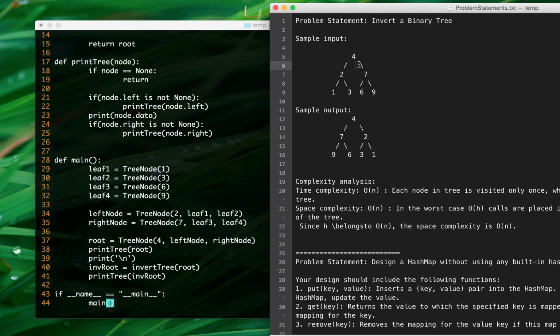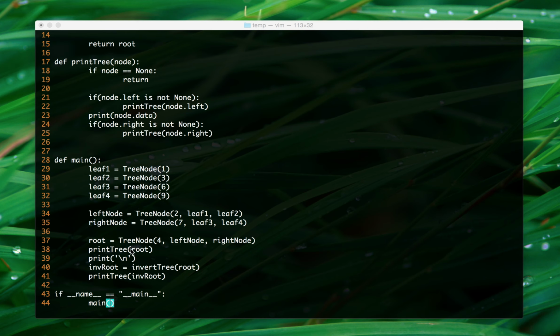Here 4, right? 4 over here, first figure, and then left subtree, right subtree. That's it. All right, left subtree, right subtree, and then we print the tree. I can just do print root. Okay, first we print uninverted and then we print new line, and then we first invert it, assign to variable, and then we print the inverted tree.